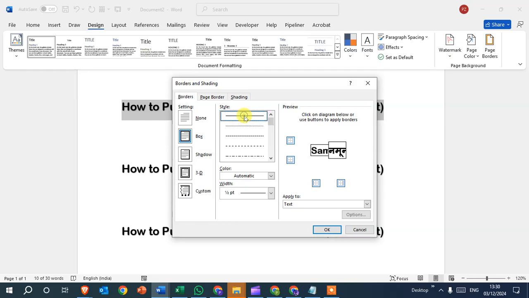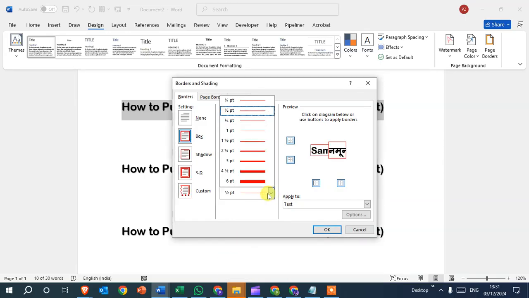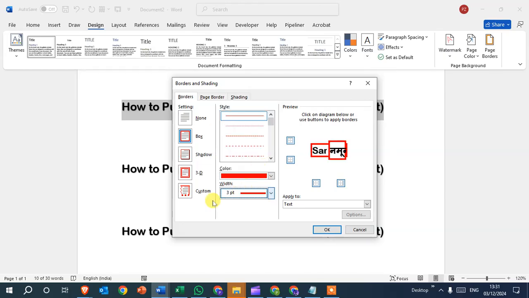You can see the changes over here on the preview, and you can select here the color of the border. So I select here the red color. Then you can increase the thickness of your border. So I just click on this thickness level. Okay, you can see it in the preview. Apply to text, you just click on this drop down arrow and click on the paragraph.